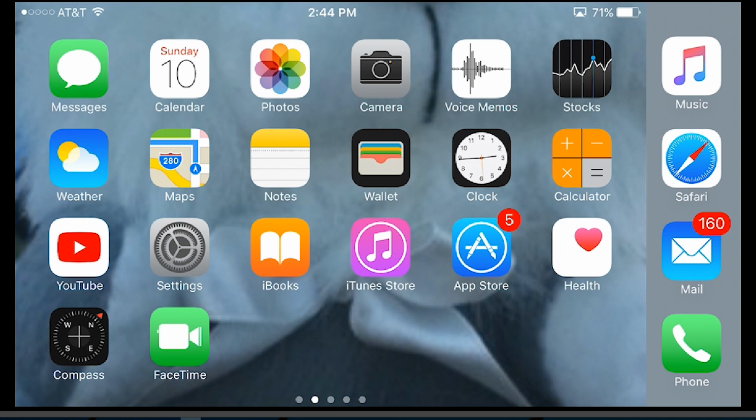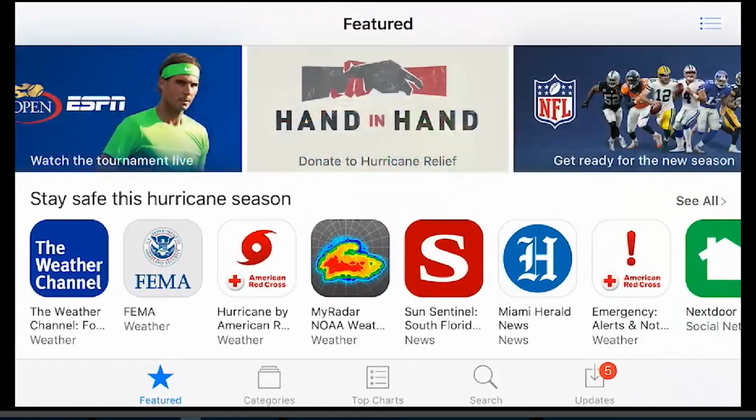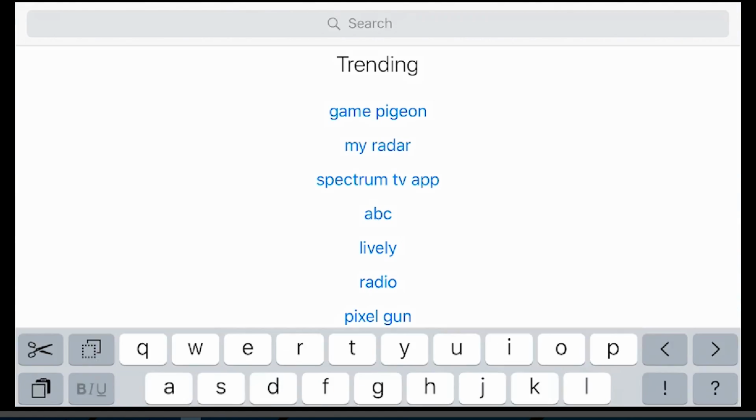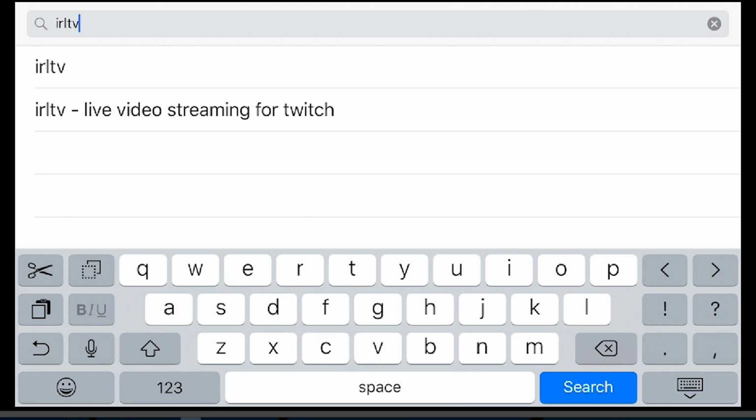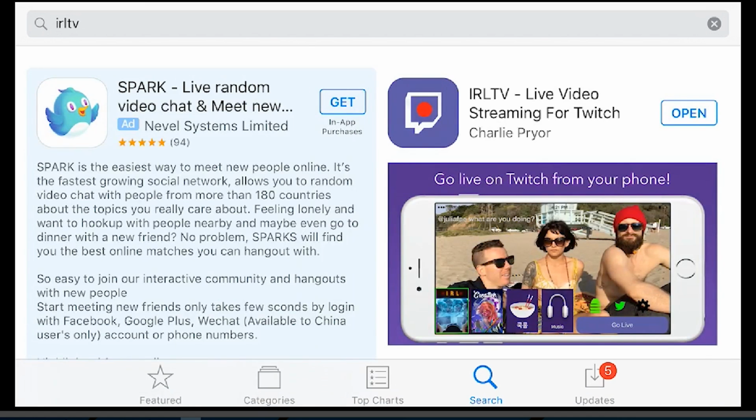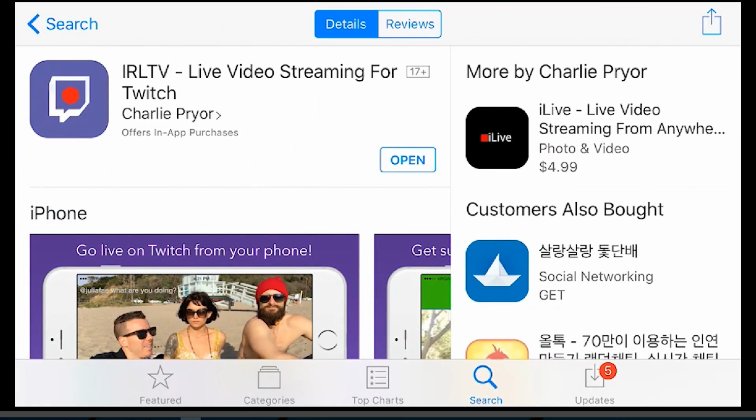Okay, first things first, all you have to do is download the app. To download the app, log into your app store and go to the search function and type in IRLtv. It should be one of the first things. Go ahead and click on that. And you want to look for the Twitch symbol that has the record dot in the center. Go ahead and click on that and it'll load up the program for you.